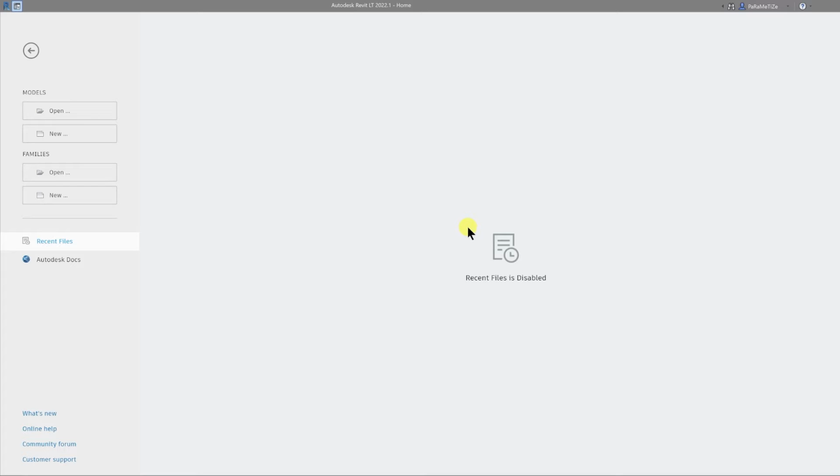In today's video, we're going to start our Revit series. We're going to kick this off with how to place a door in any wall in Revit. So let's start with a new project.